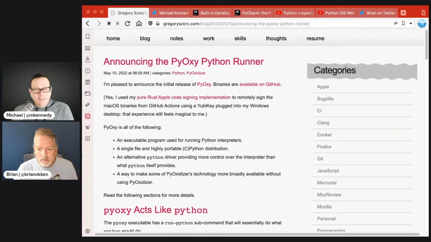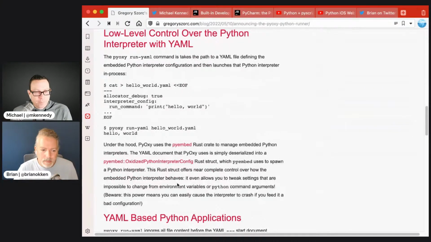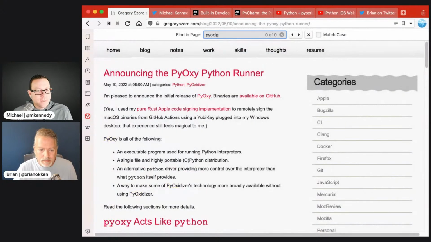So let me introduce you to Pioxy, the Pioxy Python runner. A while ago we spoke about this thing called Pioxidizer. It's kind of an advanced version of Py2exe or Py2app or PyInstaller. What's really nice is that it bundles everything into one thing and runs out of memory, instead of creating a file structure of the files you need and altering the path. This Pioxy attempts to make the features of Pioxidizer more accessible and simpler for people.